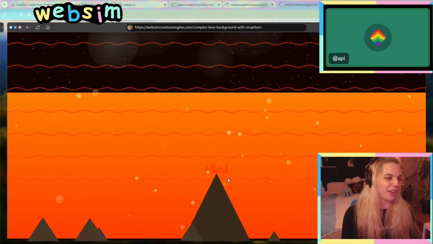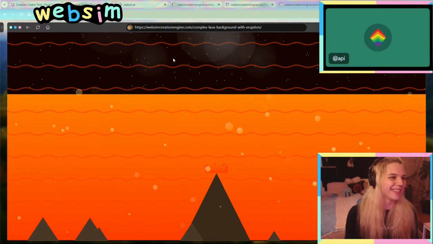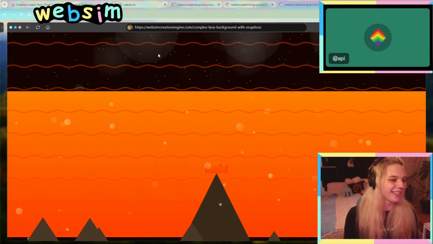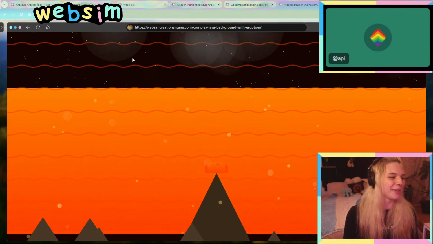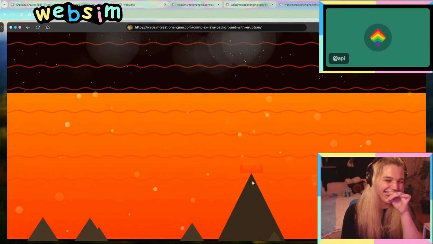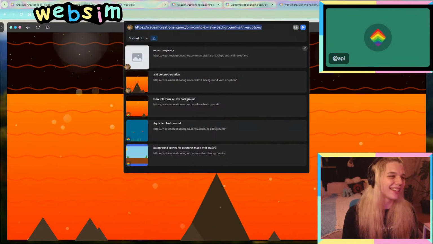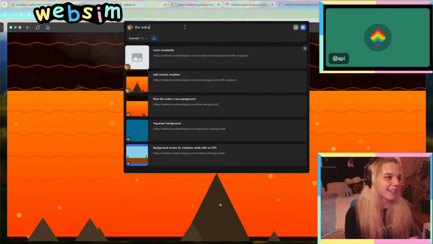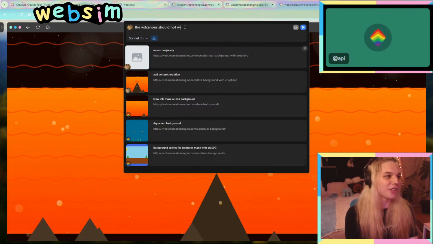Well, now I've got one of the volcanoes wiggling. It's not doing it now, but I just opened up the page and it wiggled a little bit. Oh, there it goes. Oh, that's silly. Oh my gosh. The volcanoes should not wiggle.